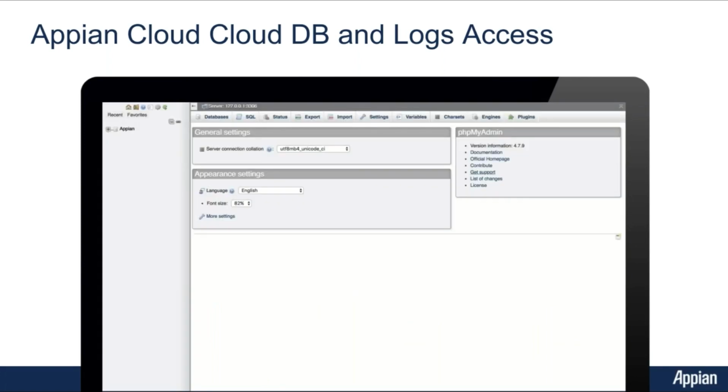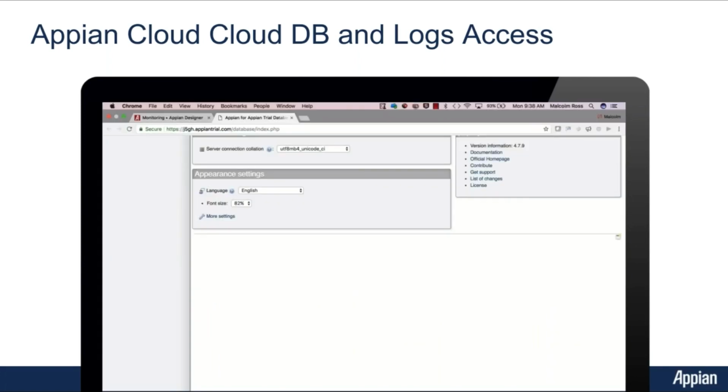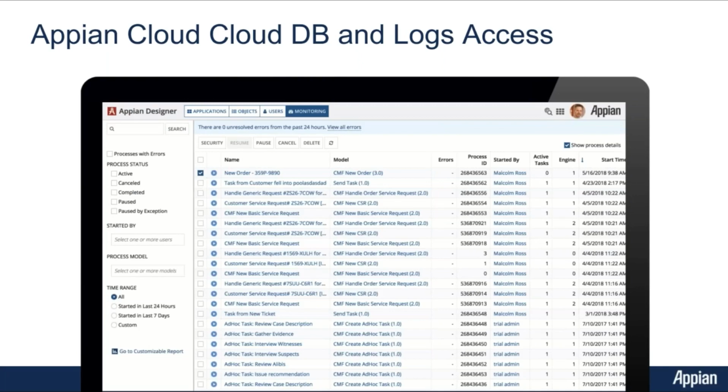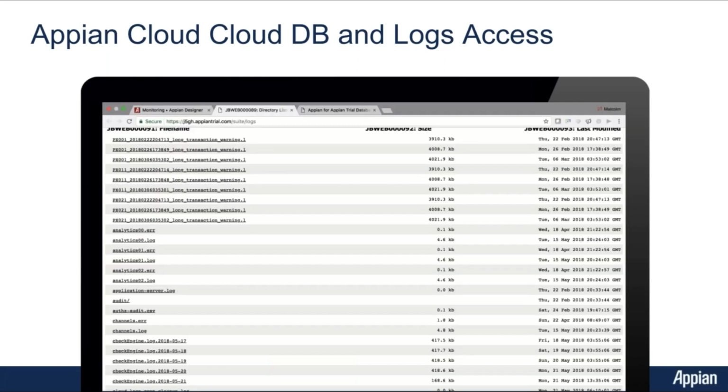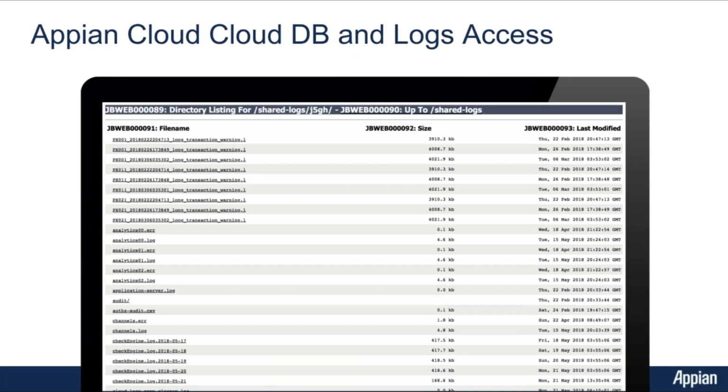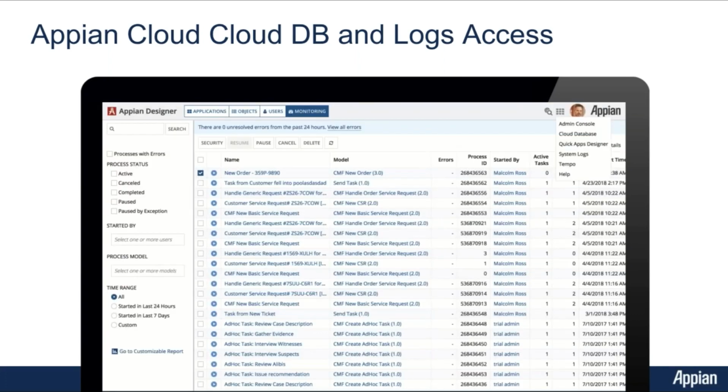You see cloud database as a new access control if you do have rights to the cloud database, as well as system logs. Simply click on that, get to system logs, and then it's going to pop open system logs for you directly from the new design time experience.